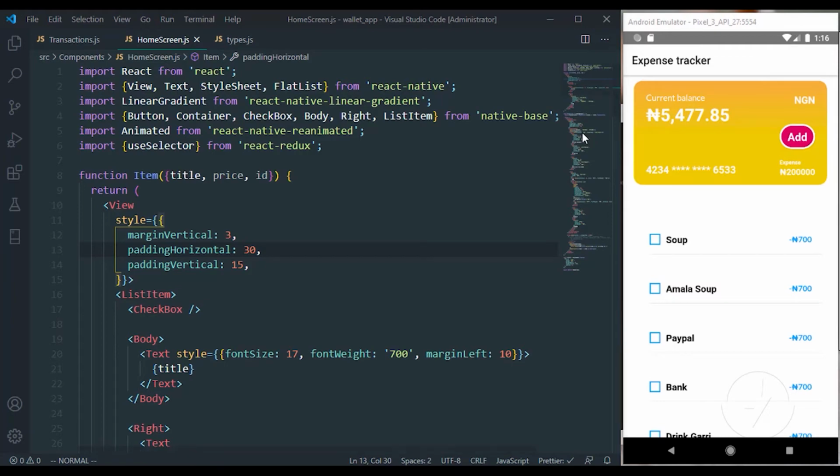So far so good. We have been able to complete our design and also get the items from our state using the useSelector. So right now let's go ahead and create a balance with this price's color. Take for example, when we have a negative value, we should have a red color over here rather than having this blue text. So for us to fix that, we are going to be making use of the price that we got from our item from the FlatList array.